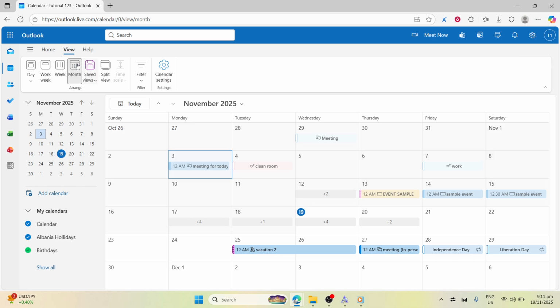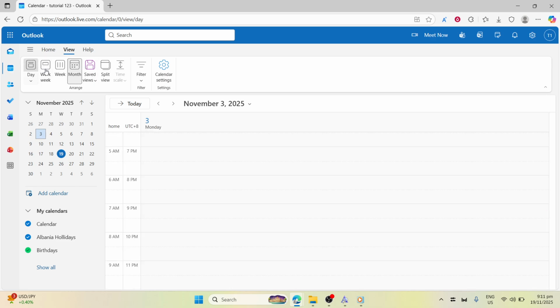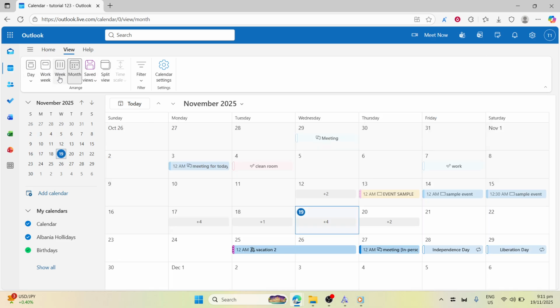Use the view controls to switch between day, work week, week, or month, either from the drop-down or the tabs on the right side. If you ever scroll away from the current date, the Today button snaps you right back, which is handy when you're planning ahead and want to reorient quickly.